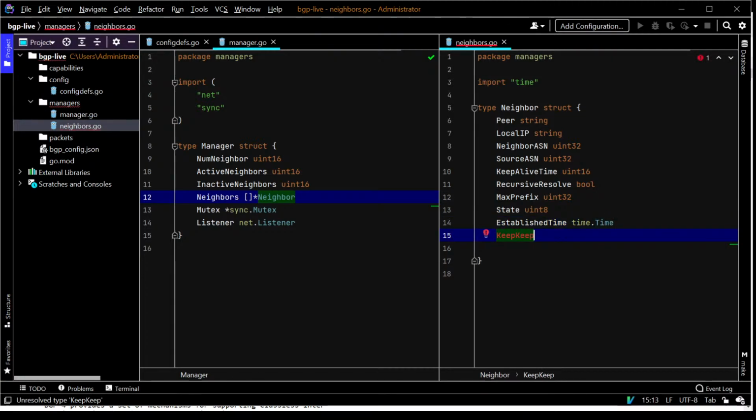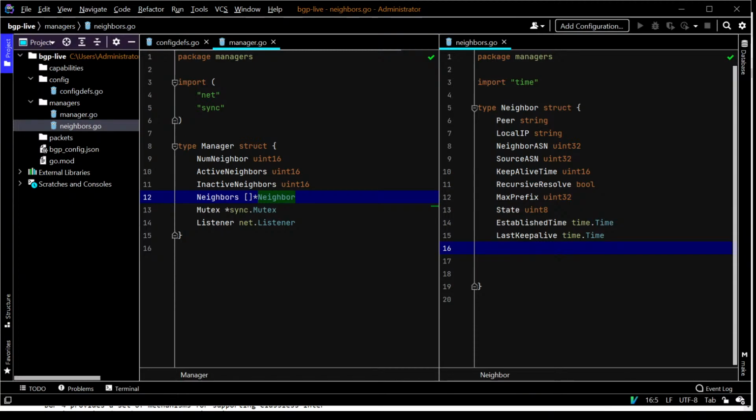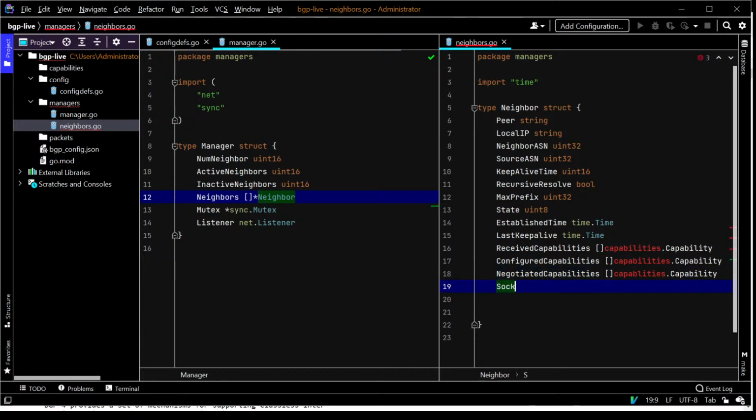I also want to know what the established time of the session is. I want to know the last keep alive that was sent. That's useful for when I start writing my keep alive sender routines. Then we've got the received capabilities. Now, I'll talk a bit about this in a second. Add some additional things here. Yeah, we'll use a net.Conn. I may change that. And again, this thing has got its own mutex for locking when I'm playing with the neighbor.